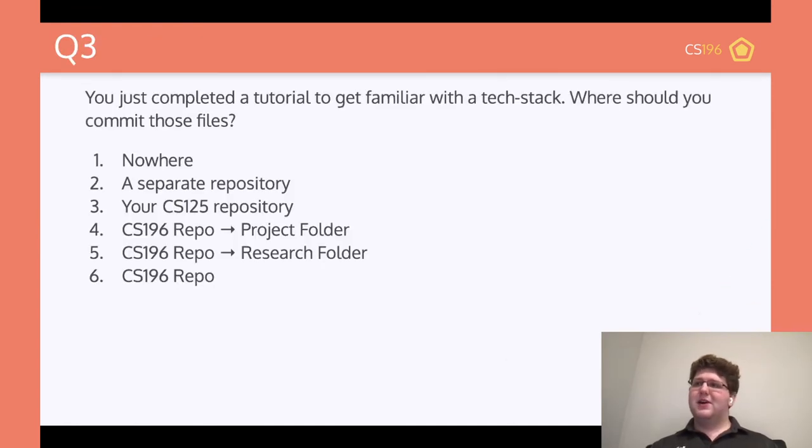So here we go. Question number 3, here we come. This question is, you just completed a tutorial to get familiar with the tech stack. Where are you going to commit those files?